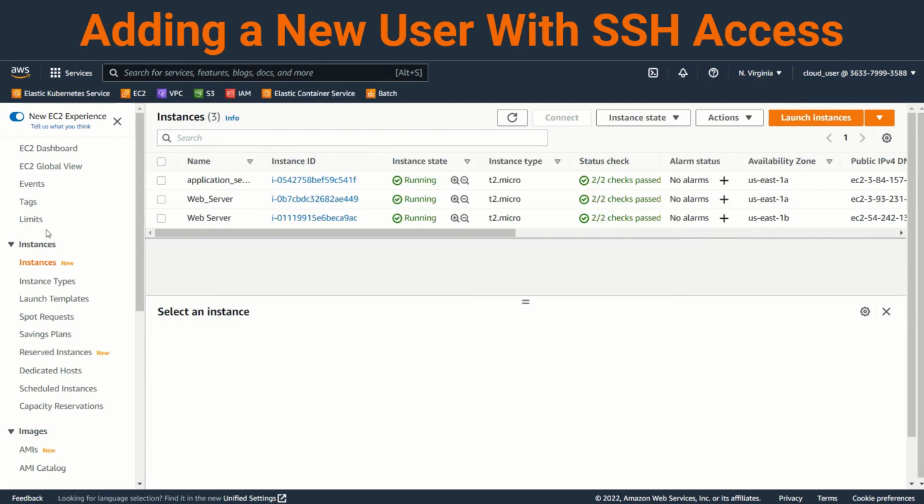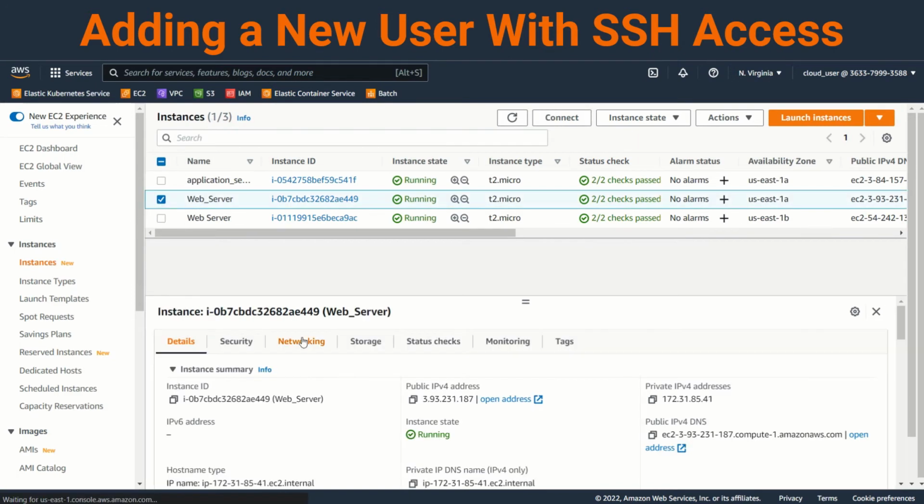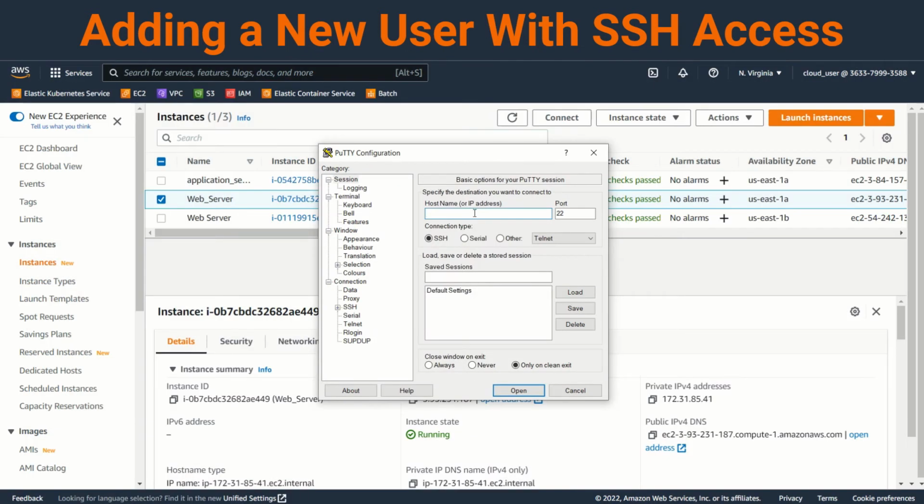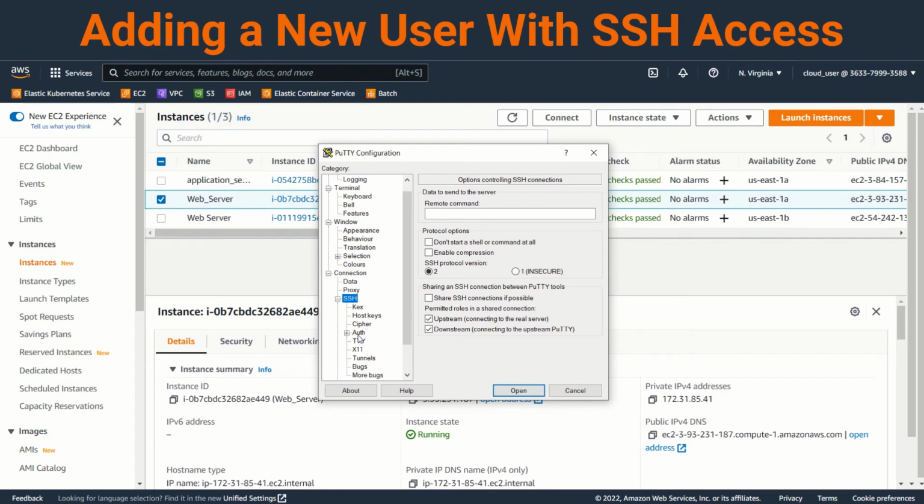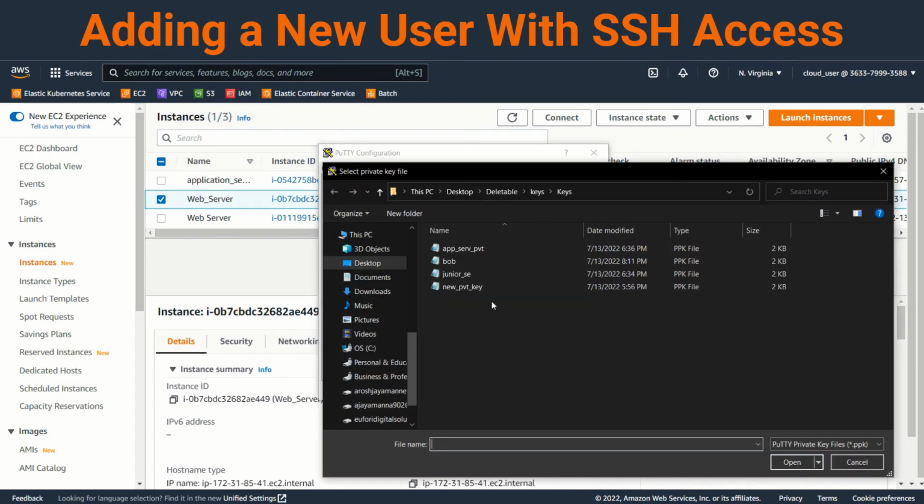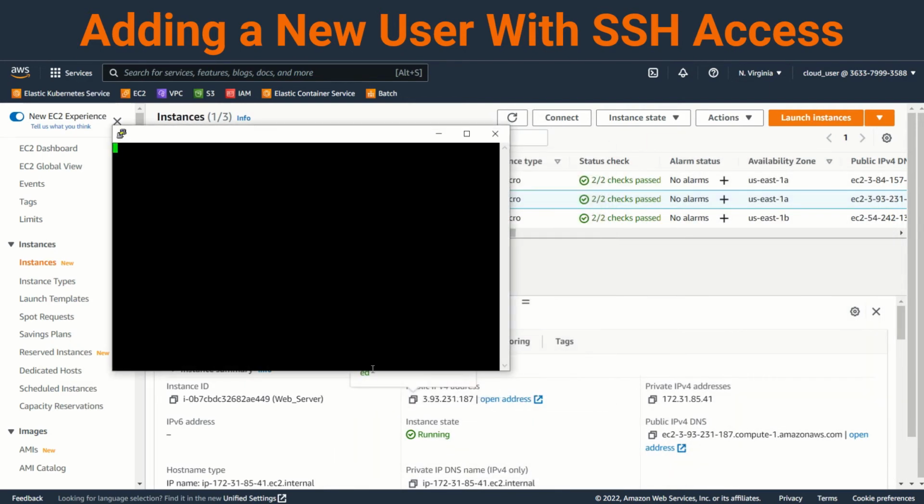What Bob will do is, Bob will need the IP address of the instance. We copied that, we pasted it here. From the previous knowledge, we know that prior to the IP address, we should include the username. So Bob is the username, Bob at the IP address. And then we go to the SSH section, go to the Auth section, we browse for Bob's private key, and we open it.